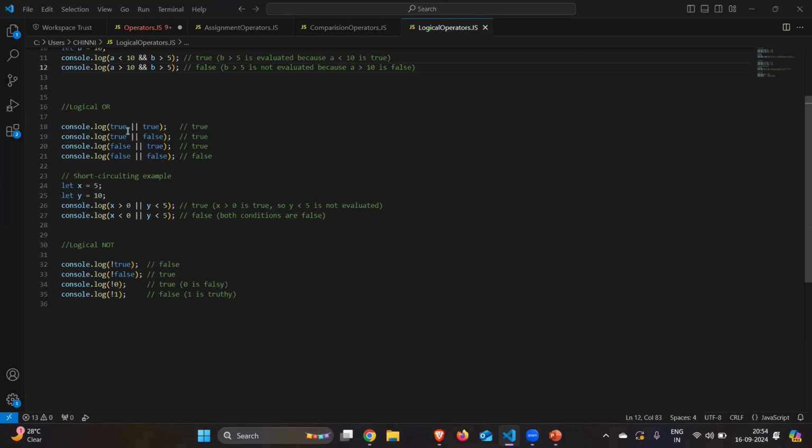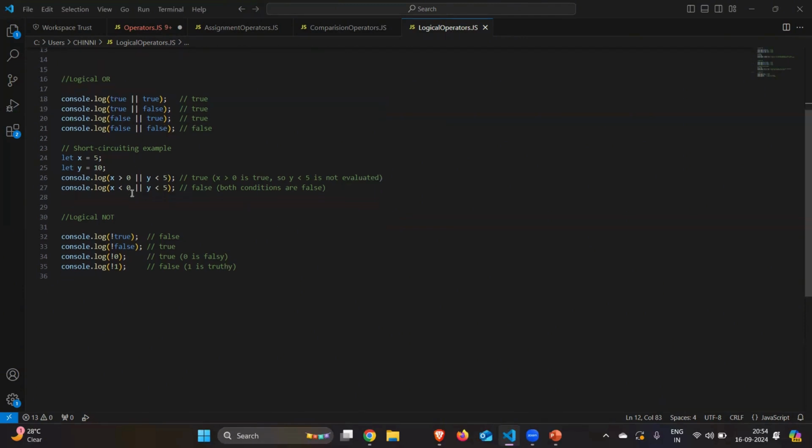So in here, true logical OR true is going to be true, and true or false, the final output is true. If it is false or true, the final output is going to be true. And if it is false or false, the final output is going to be false. So for example, we assign x value as 5 and y value as 10. So if x greater than 0 or y less than 5, the output is going to be true because x greater than 0 is true, so y less than 5 is not being evaluated. If x less than 0 or y less than 5, the output is going to be false because both conditions are false.